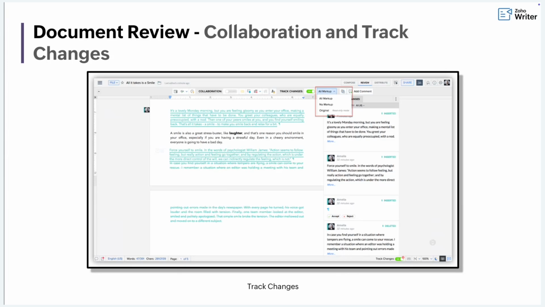That sounds great. Can users easily accept or reject those changes? Yes. Users can accept or reject changes with a simple click, streamlining the entire revision process. Perfect.